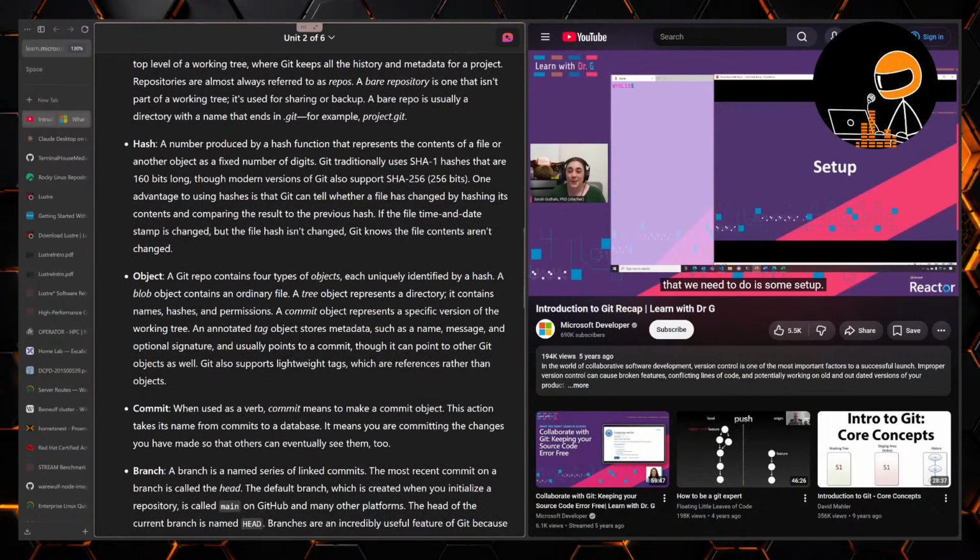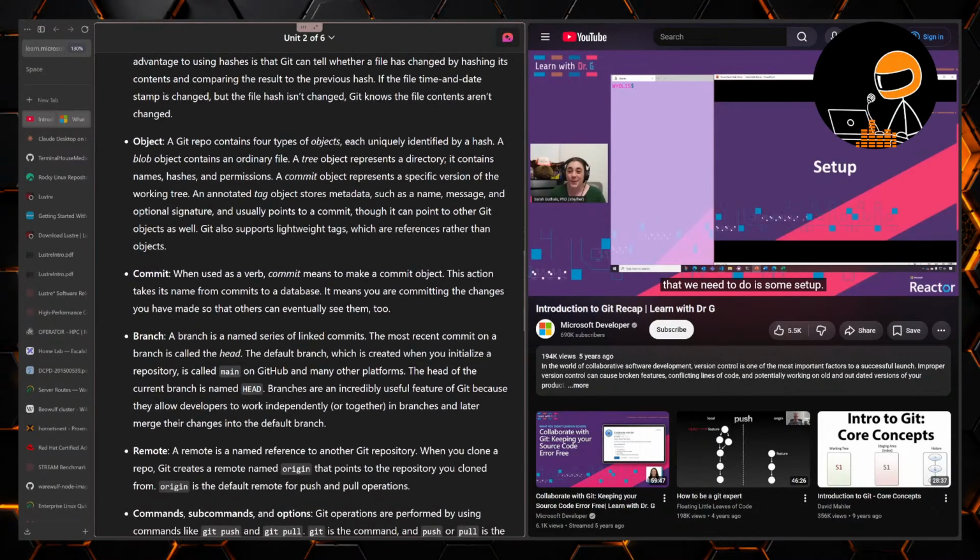Okay, so then we have the hash. Okay, and then the object. A Git repo contains 4 types of objects, each uniquely identified by a hash. A blob object contains an ordinary file. A tree object represents a directory. It contains names, hashes, and permissions. A commit object represents a specific version of the working tree.